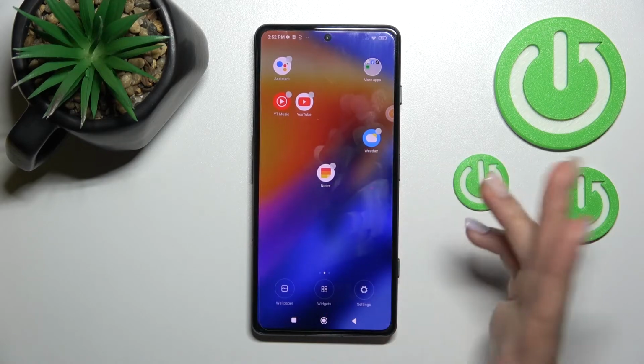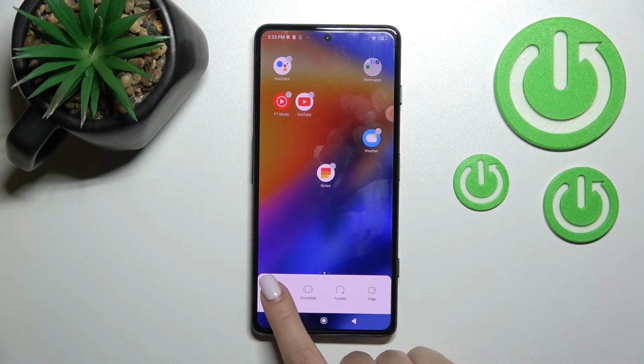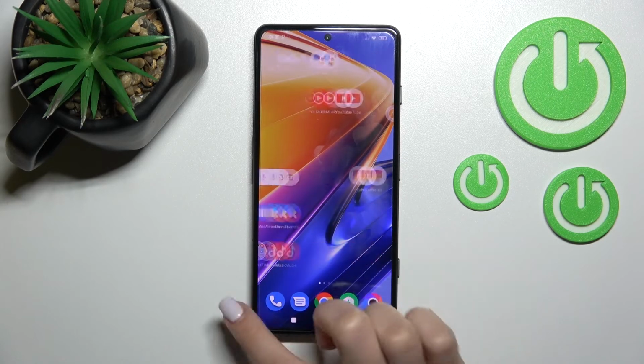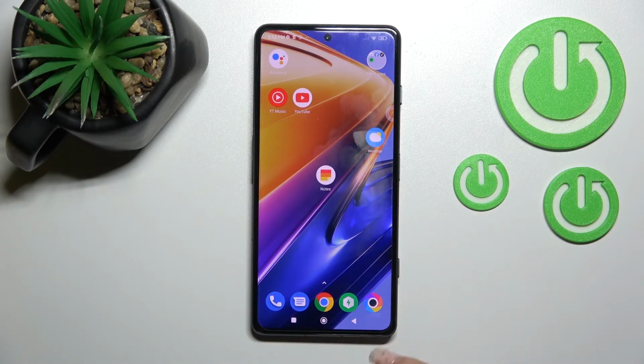If you want to go back to the default one, tap here on the settings, transition effects, and switch it to the slide, and after that we can see that we again successfully changed the home screen animation on our Poco device. So that's it.